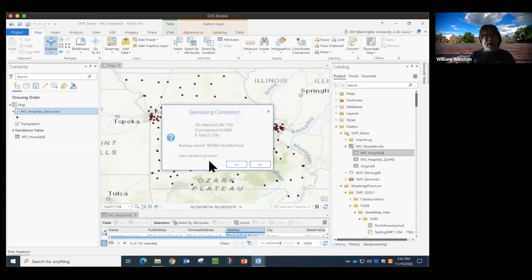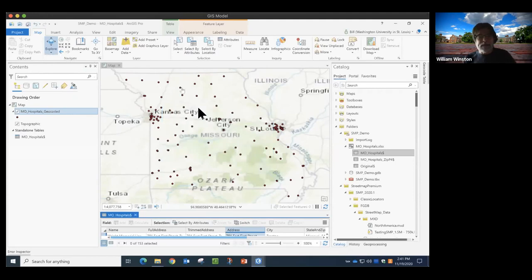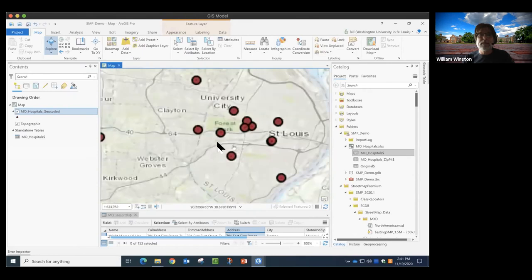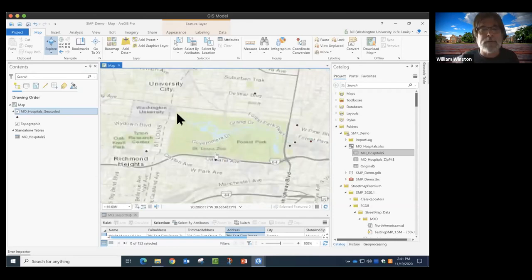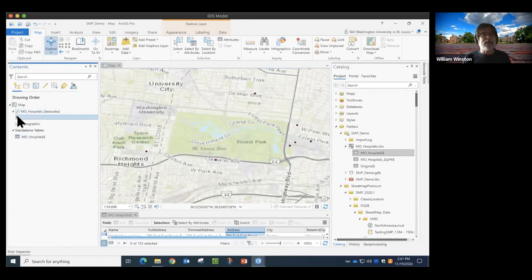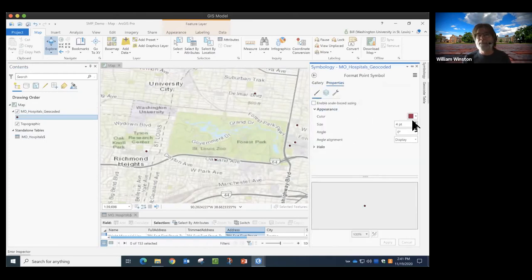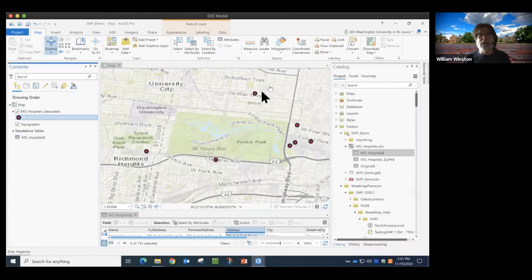I'm going to show you how to get back to this process in a different manner, so I'll close this right now. I'm going to zoom in to the St. Louis region and get around to Forest Park again. This is kind of a familiar area to those of us at Washington University. I'm going to change the geocoding symbology here just to boost the size of that point a little bit, so we can see those better.